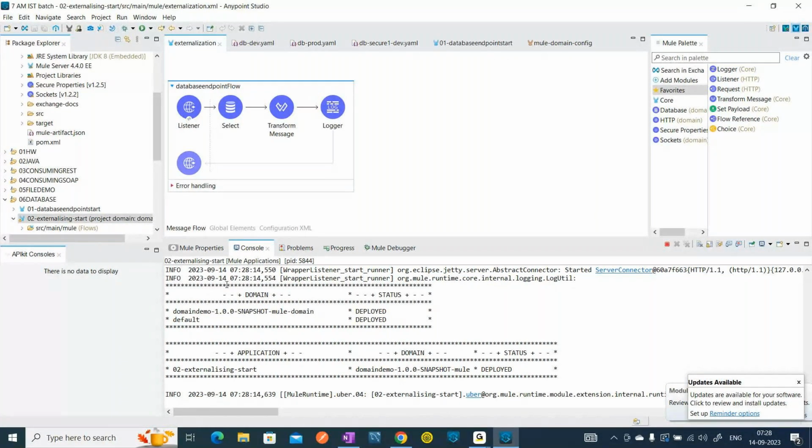You can see the status here. Domain demo is deployed first, and for this externalization start project, I selected that domain. So your project is deployed under domain demo. So if I send the request, I should get the same response. Correct? Let's send the request from the postman.